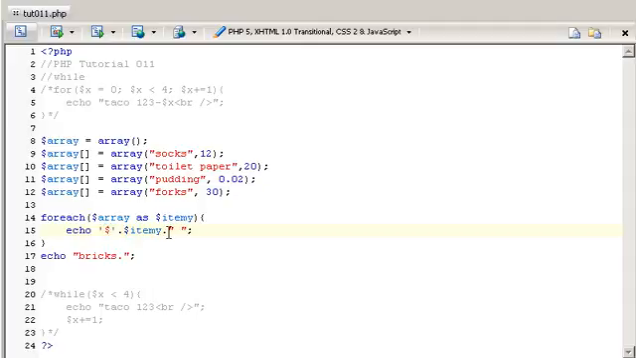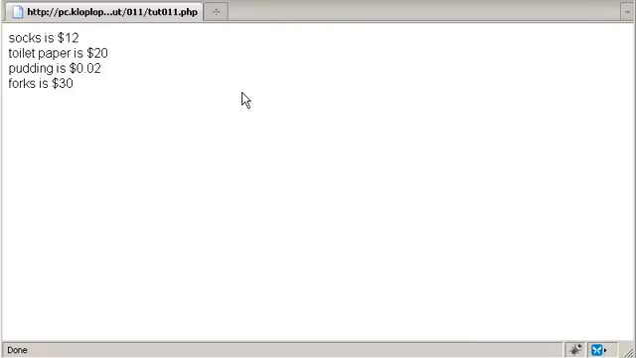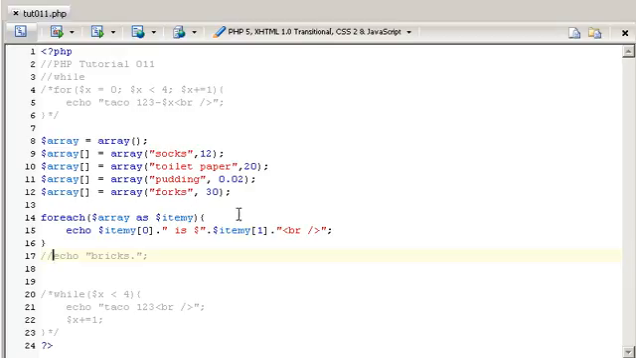I could say here that the item, and since I know this is in position 0 already, I'm going to say item and then bracket 0. It's going to say socks space. Then I want to have the price is, and then I'm going to say $ sign, and then I'm going to say here item bracket 1, so I can access this price variable here. And then I'm going to put in an HTML break to keep things clean on the page. I'm going to save it, and I'm going to comment that out there. Refresh it. Socks is $12, toilet paper is $20, pudding is 2 cents, forks, it's not like grammar, but is $30. Now, really straightforward here.